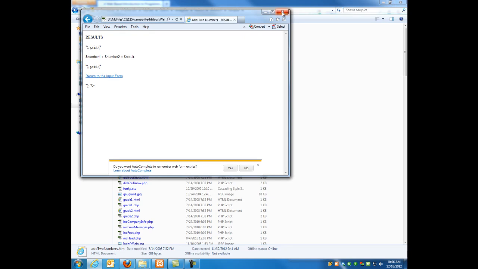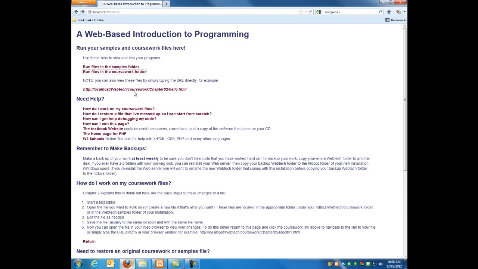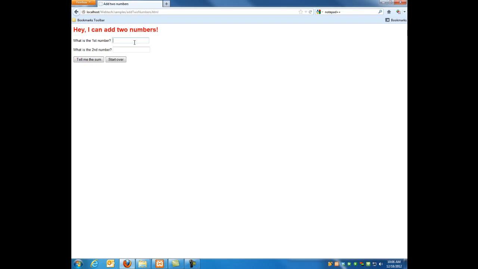So let's look at the same thing on the web server. Close this. I'm going to go back to the samples folder. I'm going to click on Add Two Numbers.html. We'll put in the same numbers and process the form, and this time we actually see the PHP file do what it's supposed to do, which is add the numbers. So if you see this in your web server, you're fine. And again, if this is not what you see, it may be because your web server is in fact not running.